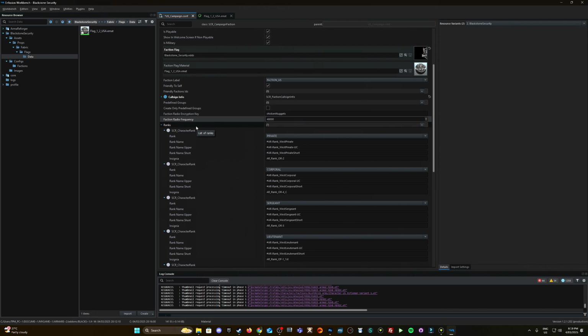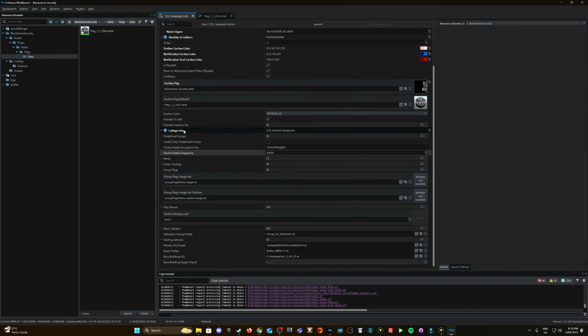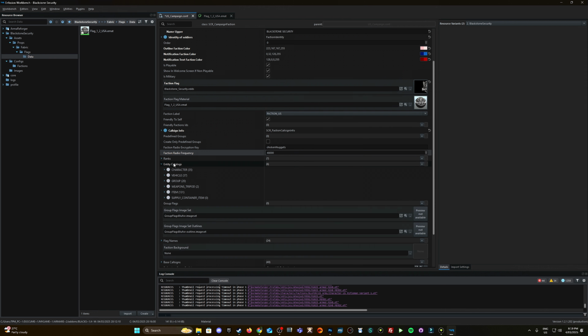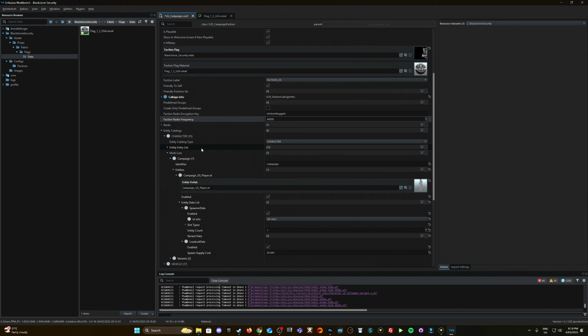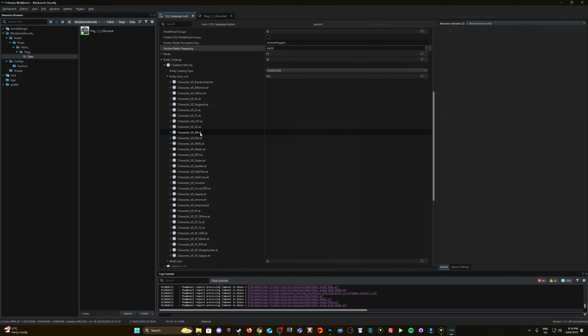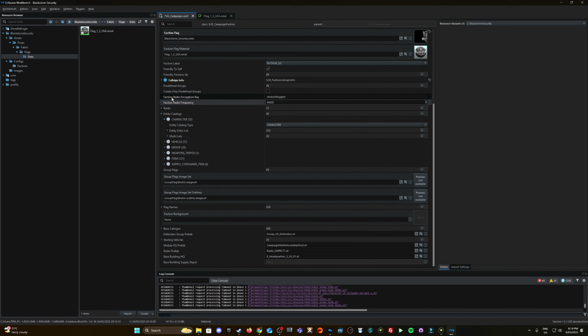Again, you can go through and modify so you can have your own custom ranks. Entity catalog. Okay, so we don't really need to do too much in here. Your characters, you could go through and randomize and change all these. We're just going to leave these as default because, again, it's a PvP. We don't need to go into depth in this.